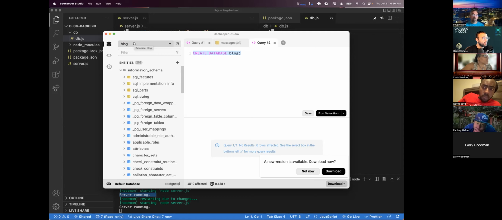Give everyone a minute on that. And then we can try and get our connection working in our db.js. Hit the check box to add a new one, create database blog. What was the step after that? Highlight it and hit run selection or just hit run. And once you've done that, now hit the refresh up here. And once you've hit the refresh up here, you can click your drop down and change to blog.